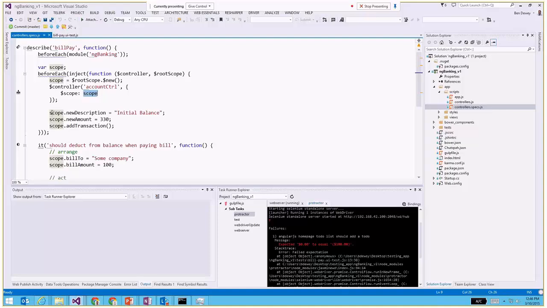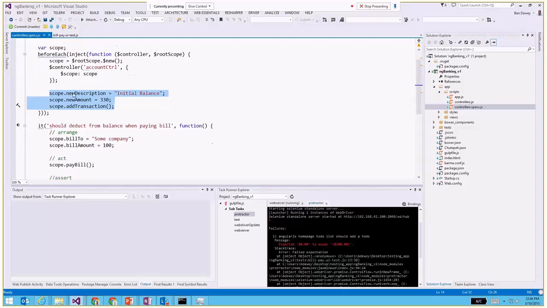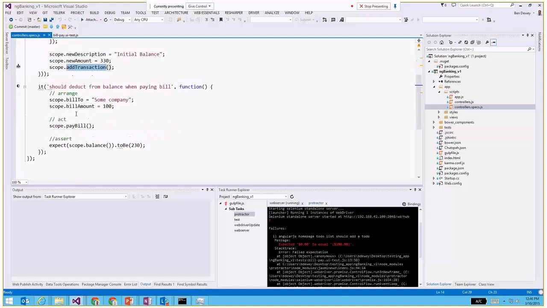We did want to specify an initial balance. So I'll set up a new description and amount, and we'll add that amount. So add transaction is going to do our deposit. And then in our it statement, we're going to say it should deduct from our balance. So our bill2 is going to be a company name, and then our bill amount being $100. We'll call into pay bill. And then we're just going to verify that our balance is equal to 230.